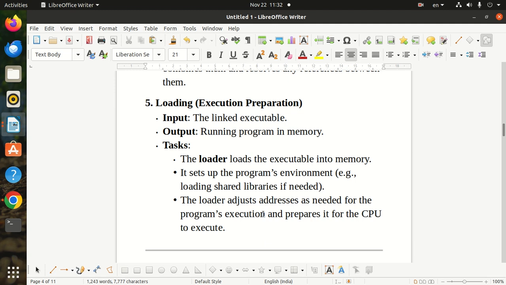That means preparation for execution, and the input is the linked executable and the output will be the running program in memory. memory मध्ये प्रोग्राम जो आहे तो रन करणे.